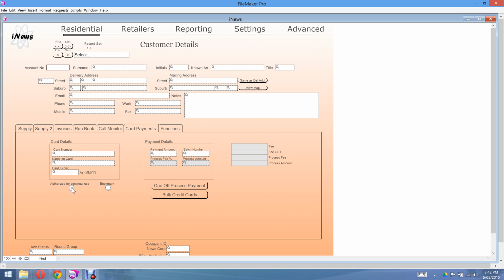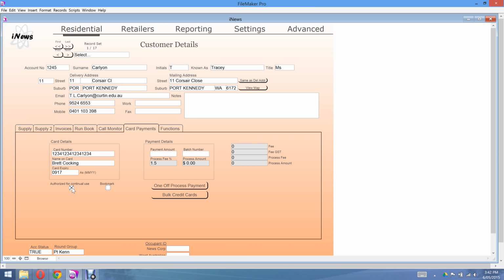We will then select authorized for continual use, which is all your customer accounts that are authorized for automatic monthly debit. And we'll press the enter or return key on the keyboard. We have now found 17 customers.